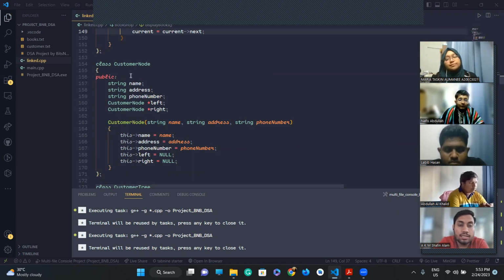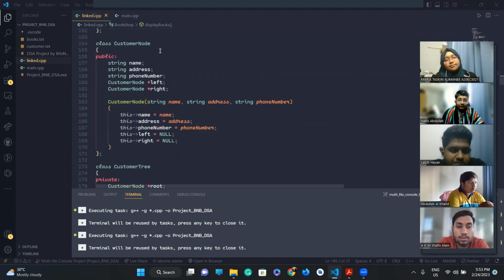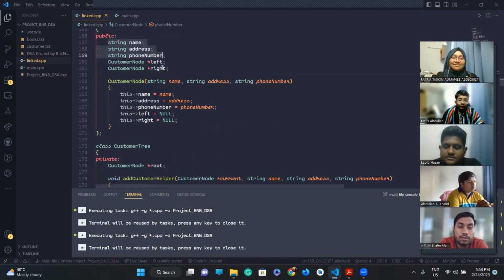So now I'm going to explain the next class, the class customer node. First we have variables: string variable name, string variable address, and string variable phone number. And then we have declared two pointers, pointer right and pointer left, that will point to right and left. And then we have created a constructor.